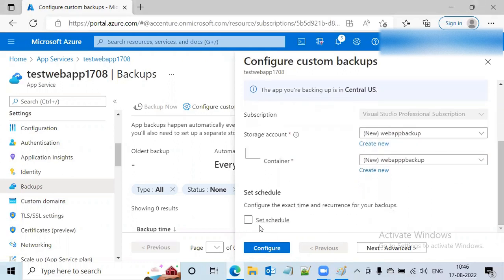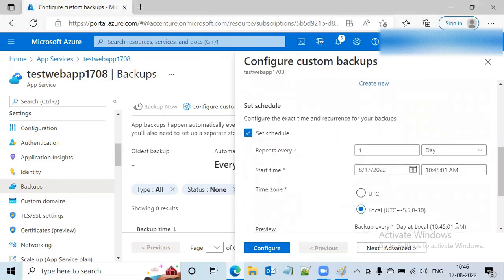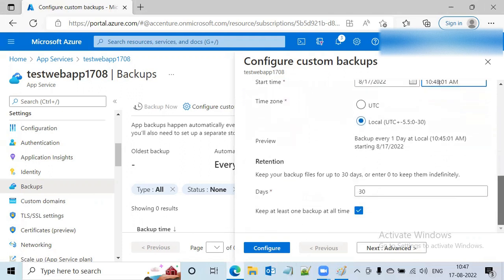Set schedule, when the backup needs to happen. So 8:45 a.m., 10:45 a.m. I'll go for 10:48 a.m. Let us see whether it takes backup or not. Local time. Okay. Retention period.